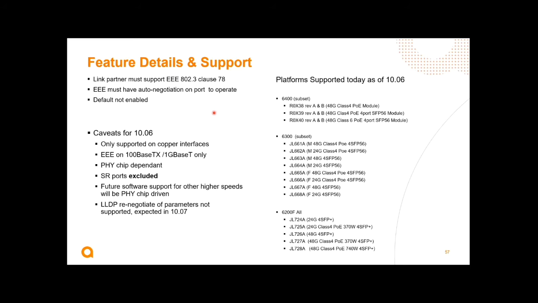In terms of some of the caveats, we only support this on copper interfaces, and if you look on the right, these are all the platforms we're supporting, and clearly we're going for the edge. So for the edge devices, all our 6000 platform will support it. Obviously there's a subset of the 6300s, a subset of line cards, all the 6200s. So we're going for the low hanging fruit really, where all the endpoints are.